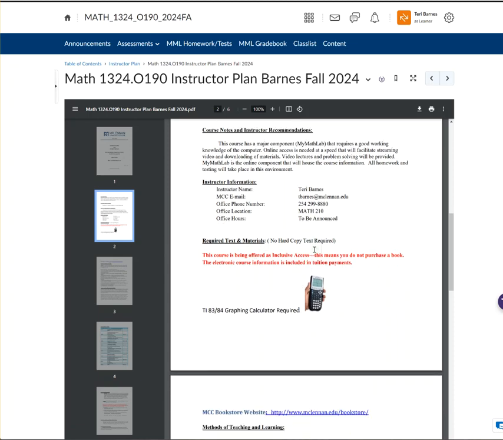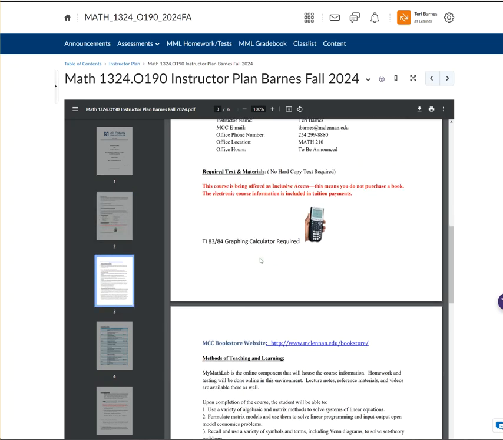Required text and materials, you do not have to buy one because it's included with your tuition, so you'll have an ebook if you need to look at it. You do need a TI 83 or 84 calculator. If you have a different kind and you're familiar with it and it has what we're doing, that is fine with me, but I teach from this, and so that's what you're going to be seeing. I do have some apps I can share with you. If you don't own a graphing calculator, there are some phone apps that work really well.